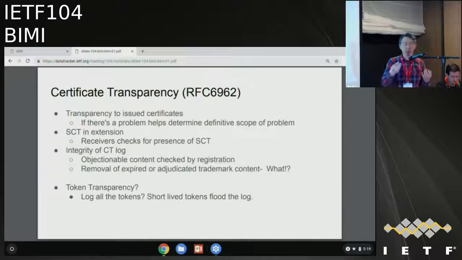In some sense, it's a problem that has been thought about quite a bit in the CT community. But I think it will become more of a pressing problem if and when we start putting these trademarks inside the certificates. And lastly, if we go down the route of doing token transparency, which are going to be short-lived, especially very short-lived tokens, what happens when we have to log all the tokens? There are already scaling issues inside certificate transparency. This would definitely amplify it. How do we solve those types of problems?